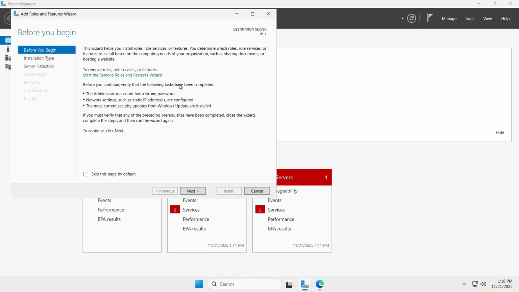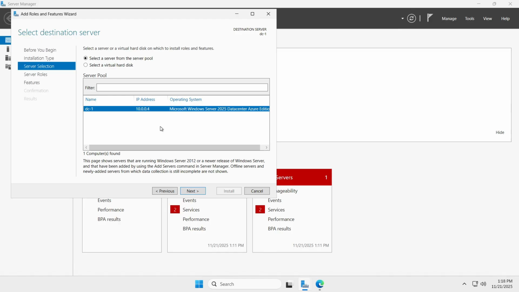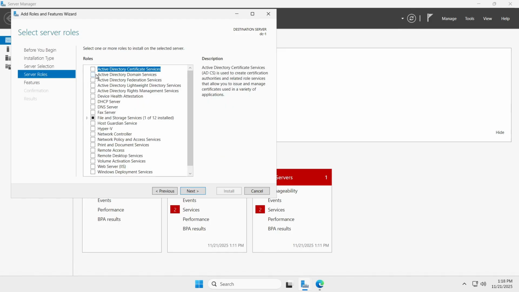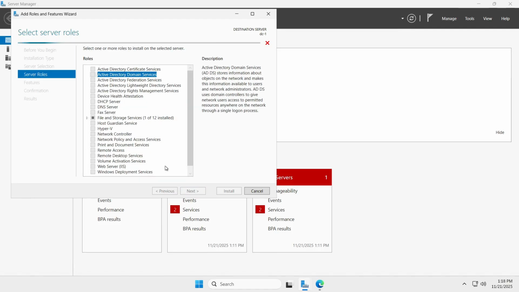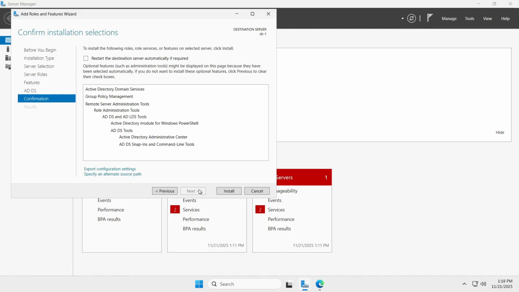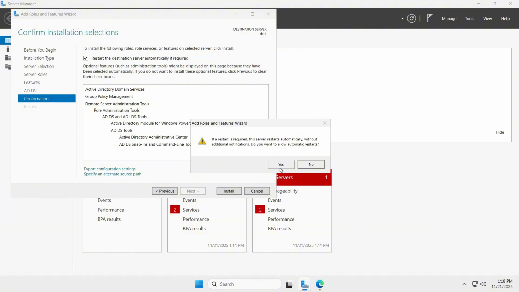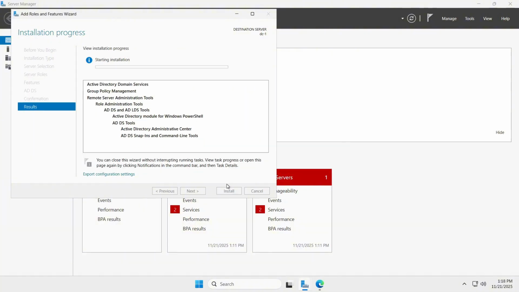So here, Roles and Features, next, already have only one, so next. Then click Active Directory and add features, Active Directory Domain Services, next. Restart the destination server automatically if required, sure. Yes, install. This might take some time to install, but we shall continue. Might fast forward this a bit.